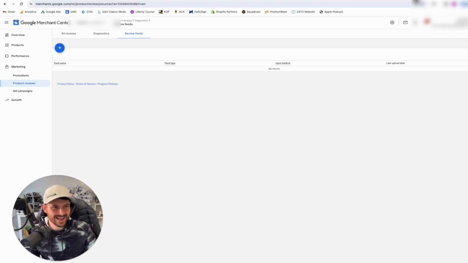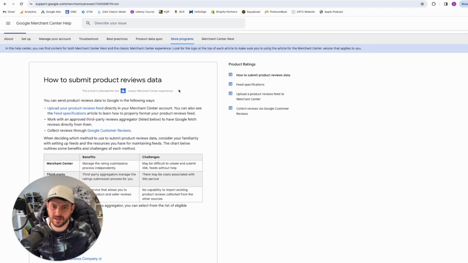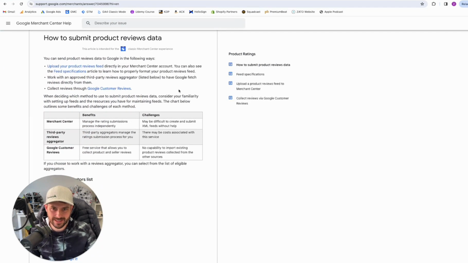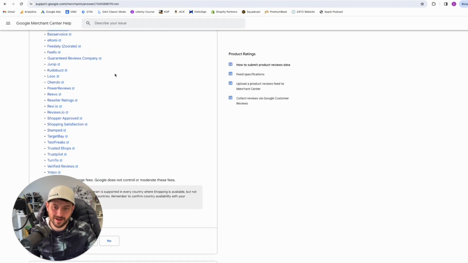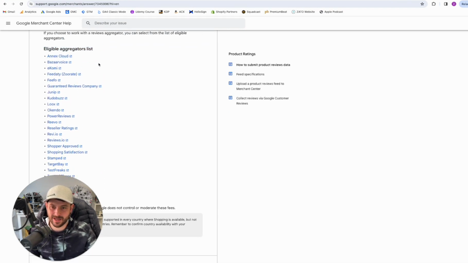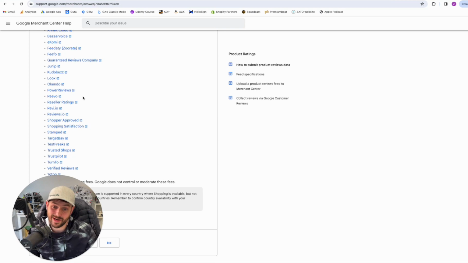So I wanted to bring that out because I think that's something a lot of people don't know: if you are utilizing one of those, like I refer to this list a lot, then it's all automated on the back end. It's pretty nifty. So hopefully that helps.